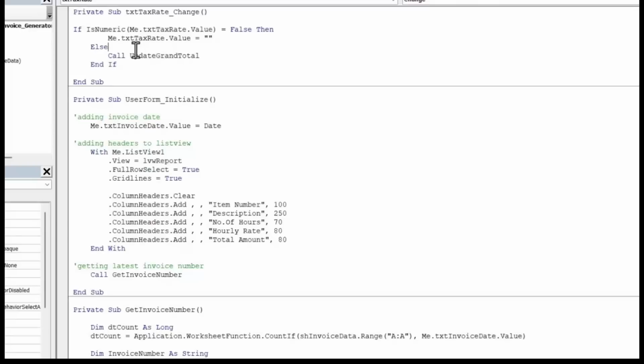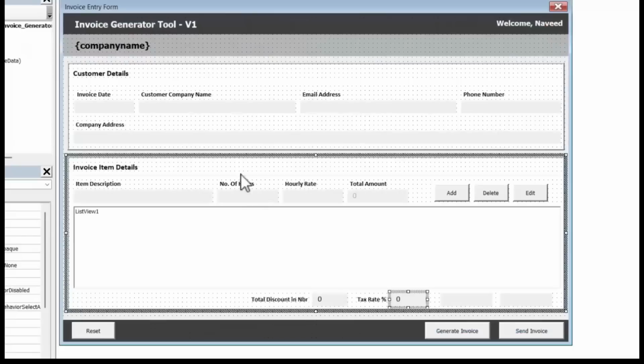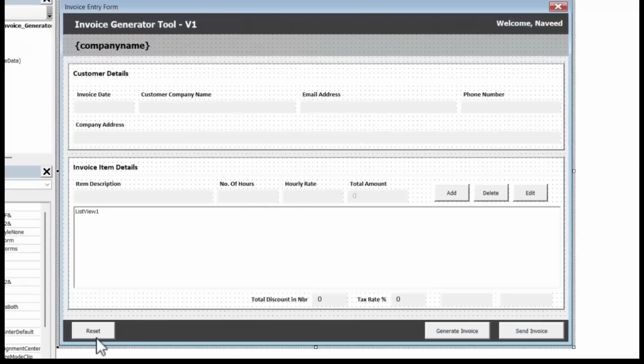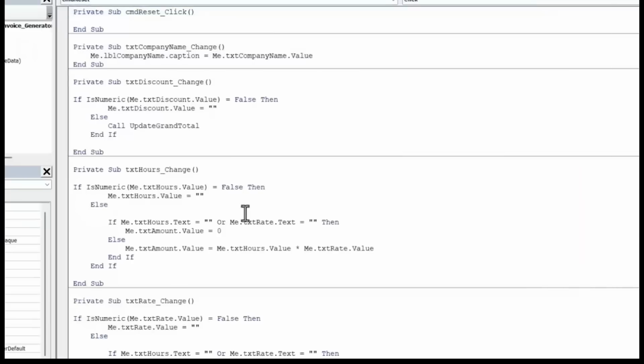So here also same. If that value is non-numeric, then we'll reset to the blank, else we'll calculate the grand total, right? So let's save this. Now go back to the user form. Now let's write a code for the reset button. So let's double click on this reset button.